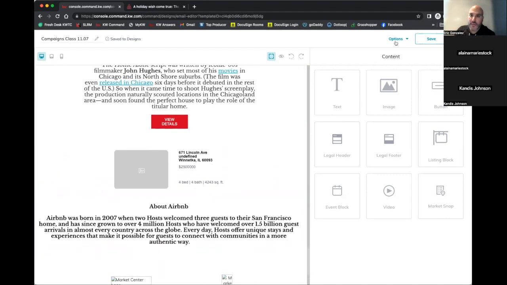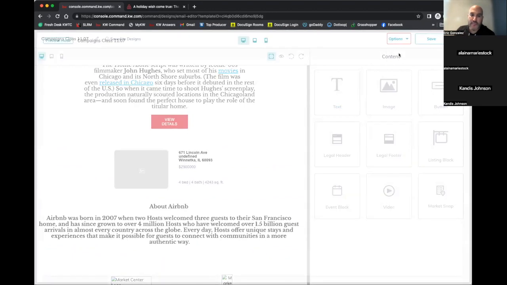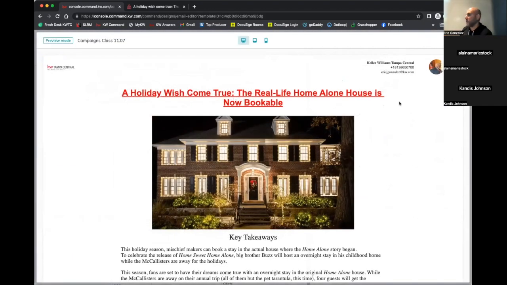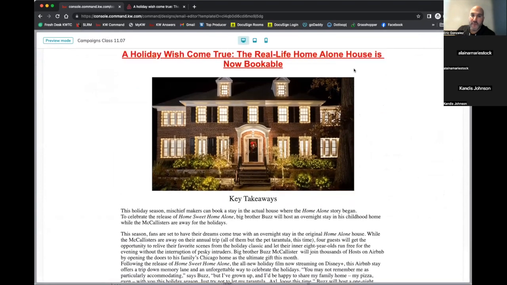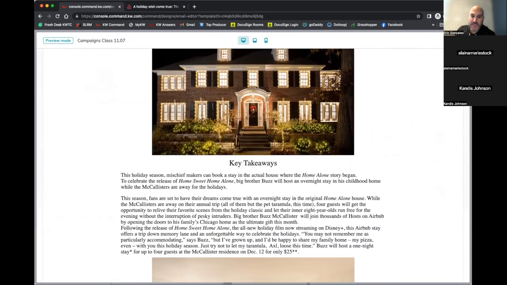So if I go here to options, after I create my template, I can click on preview, and it'll show me what it'll actually look like. So this is what the email would actually look like. It fills in all this information from your marketing profile. And then, of course, you have your link here. So if they click there, it'll take them to the link of the website.